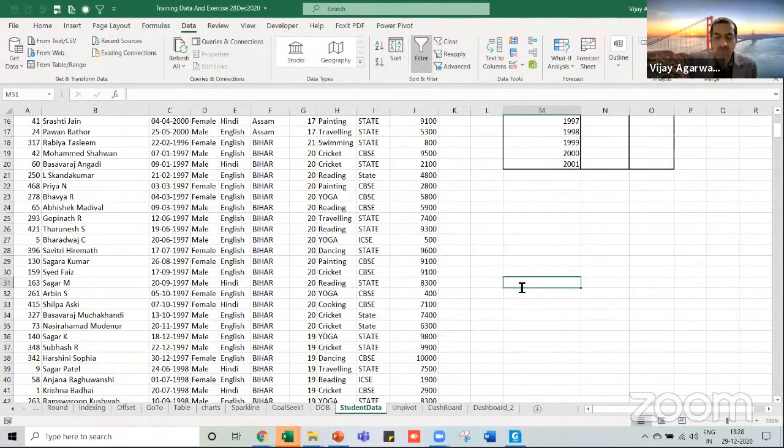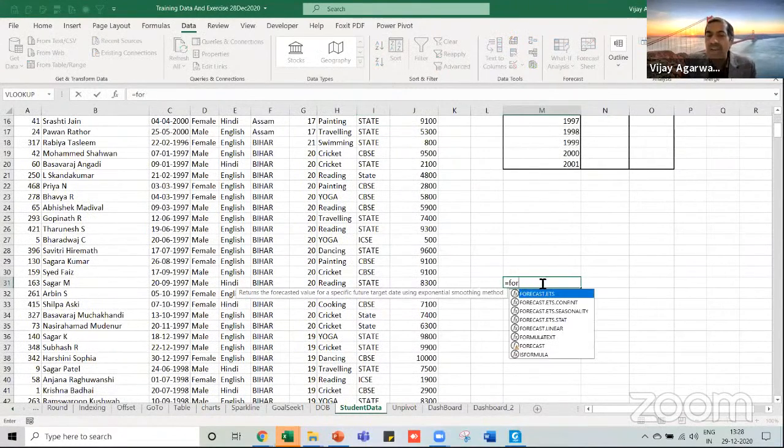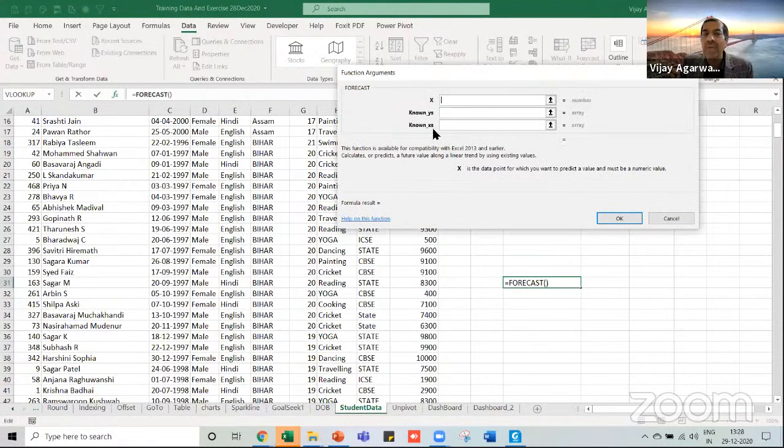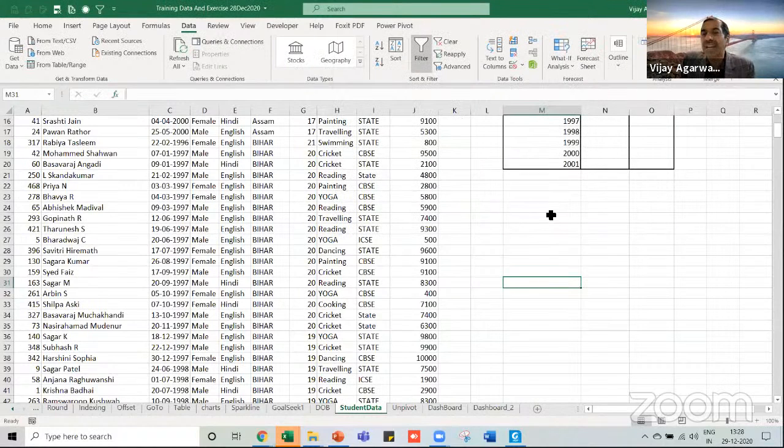Some formulas related to forecast are also there, like forecast linear and similar functions. Depending on the data, we can find out and give the forecast: what is the known Y, what is the known X, and accordingly it is going to give me the results. This function is available for compatibility with Excel 2013 and earlier. So different versions have different options.